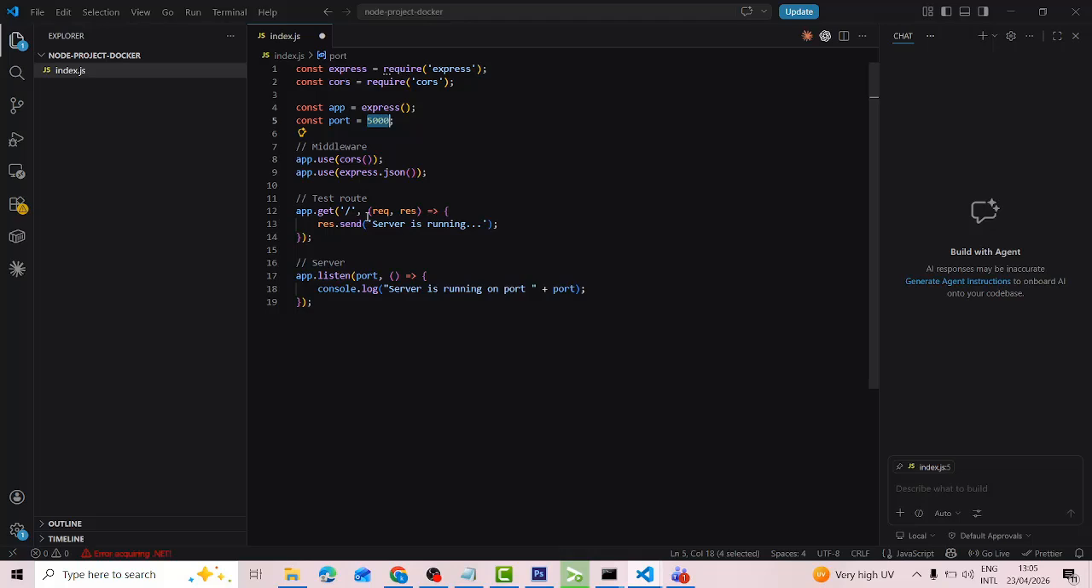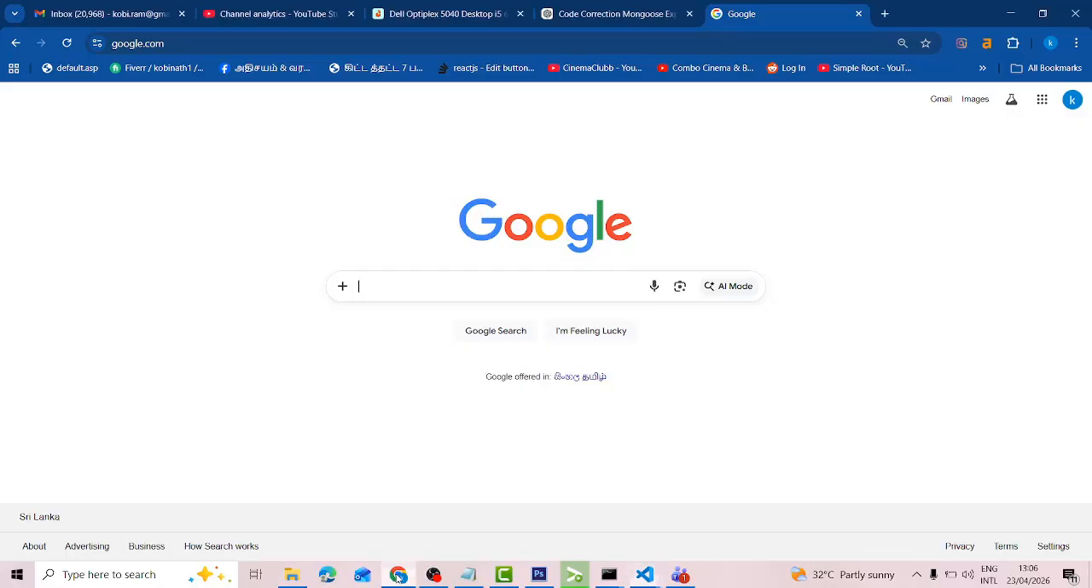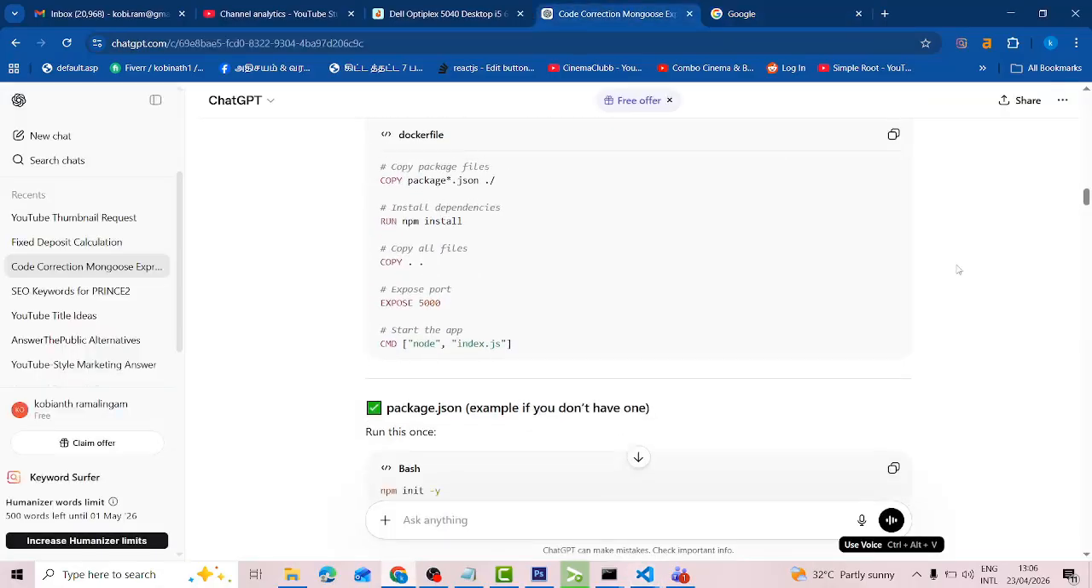Okay. This simple code, this simple Node.js project, how will it be configured into Docker. So it's a very easy process. Okay. So what I'm going to do is go to my project.